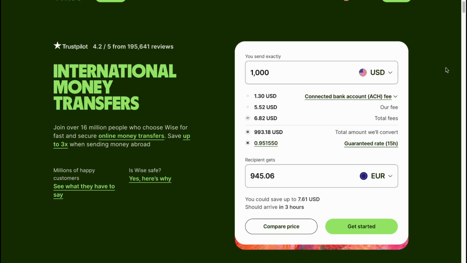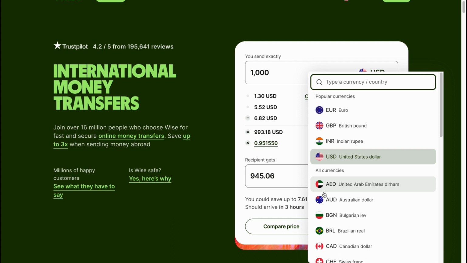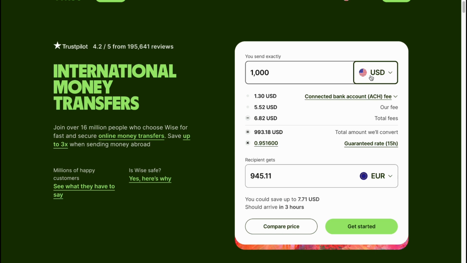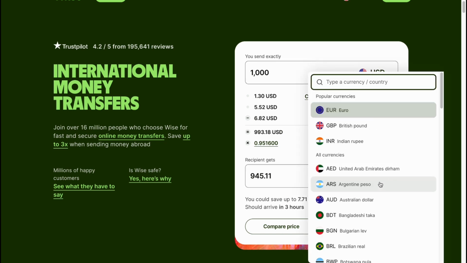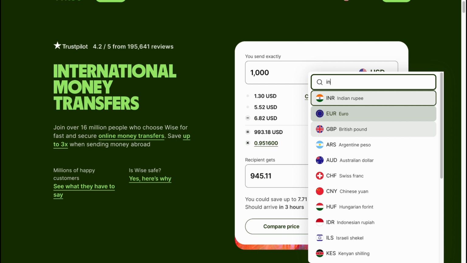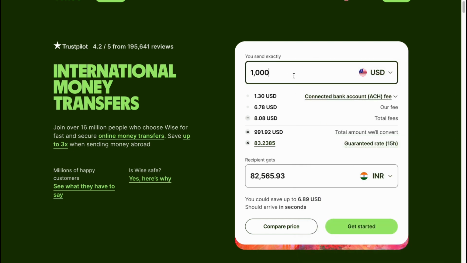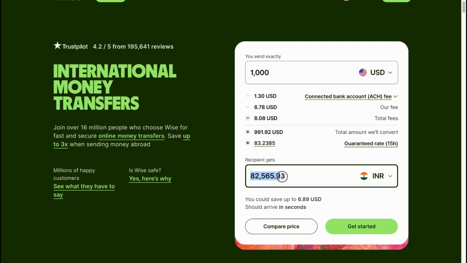So what do we need to do even if we don't have an account? We can easily choose the currencies we'd like to send from. For example, I'm going to send from US dollars to Indian rupees. If you're going to send $1,000, we're going to get 82,500 Indian rupees. What is really interesting is that we can find information about fees, so we don't have to try to find it somewhere.